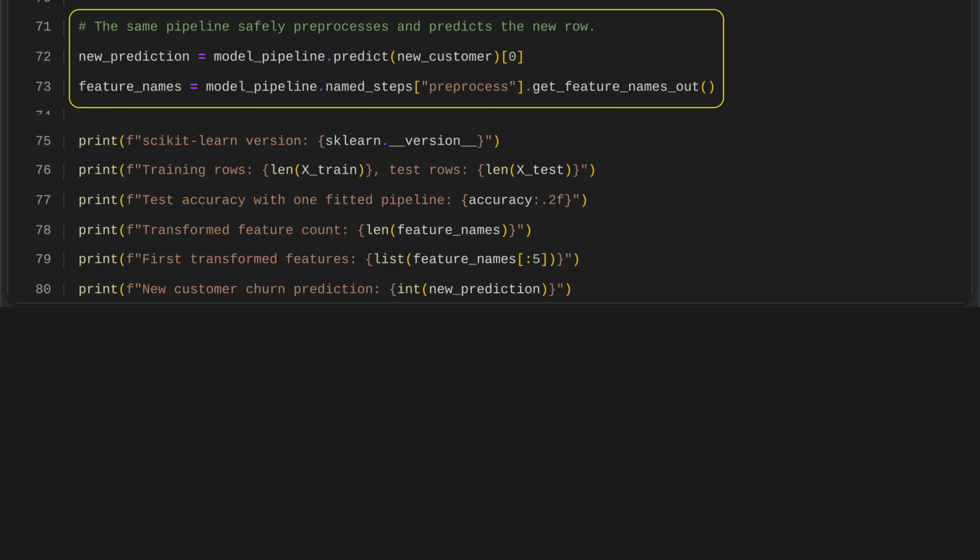A pipeline combines preprocessing and the model to make consistent predictions on new data, even when a row has missing values or unfamiliar categories. It applies the same transformations learned during training, before predicting whether the customer will churn. We can also inspect the transformed feature names from the preprocessing step to understand what inputs the model actually uses.